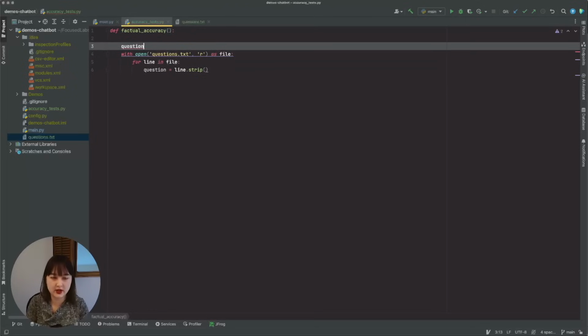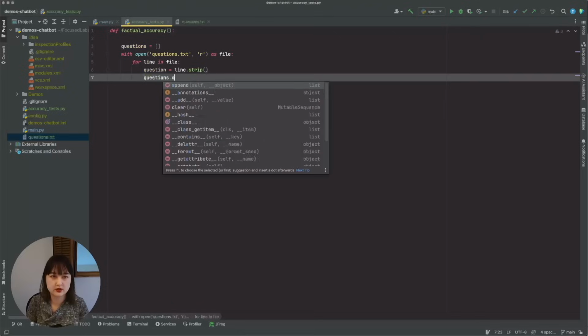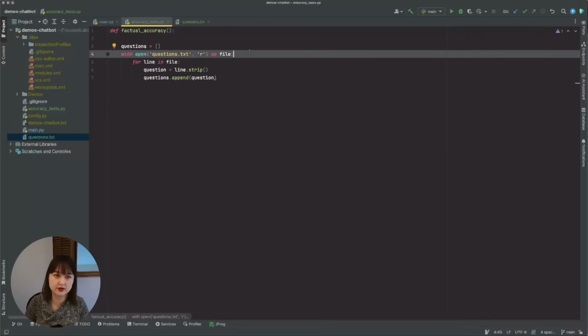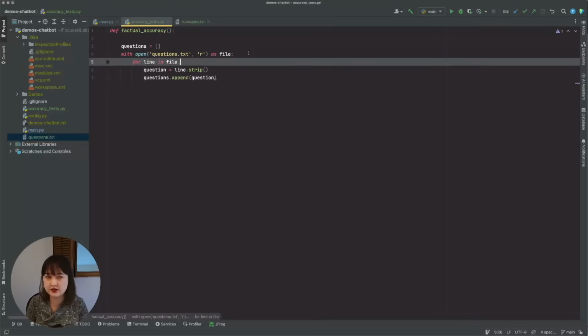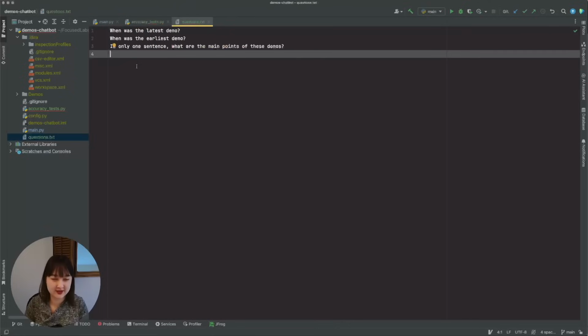We'll have an array of questions that we'll append to. So questions.append(question). I also like adding an if statement in here. If there's a hashtag, or an octothorpe, or a pound sign, depending on what generation you're from, in front of a question line, skip it. This way I don't always have to go through the whole list of questions, especially if you have 30 to 50 questions in here and you don't want to go through them all.